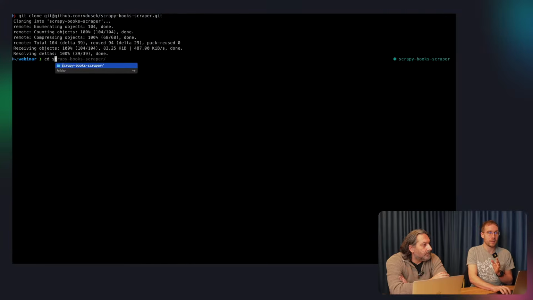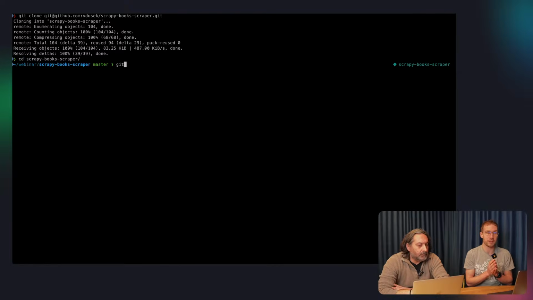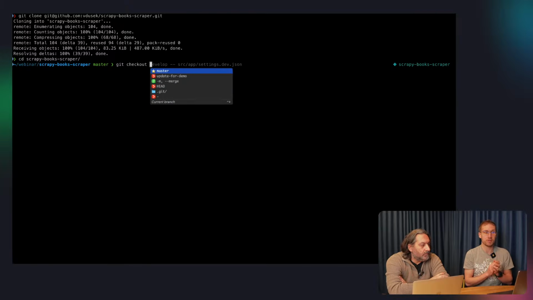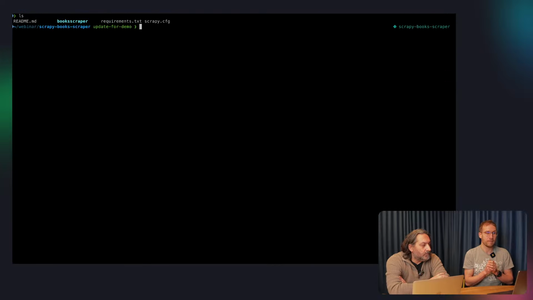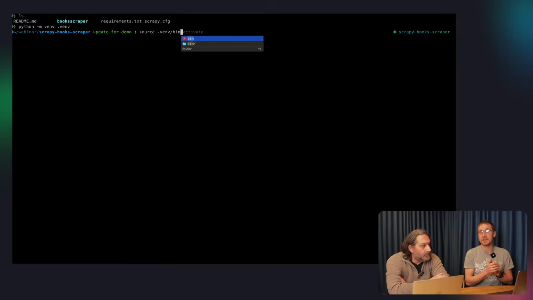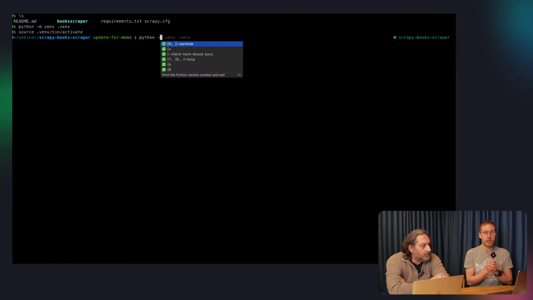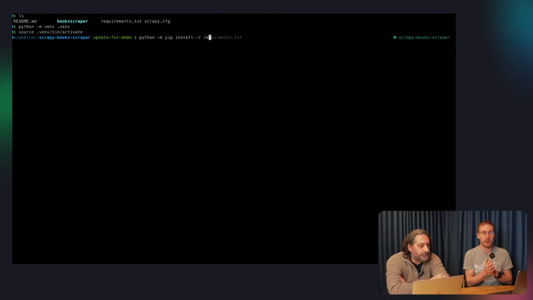So what you are seeing on the screen is the command line interface, where we are cloning a Scrapy project, so a Scrapy spider. I have prepared this before to spend as little time as possible. So once we cloned, we need to create a virtual environment, as usual, in Python. And when you activate it, you can install all the dependencies here, which, most importantly, will be the Scrapy dependency.